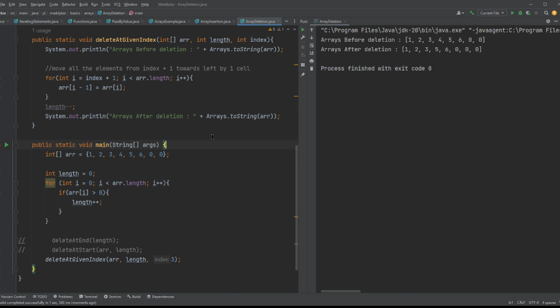I hope so far the things are clear. To understand how it is deleting, how it is replacing the array elements, just put a debug pointer over here and just run it in the debugger mode. You will clearly understand how array elements are getting replaced with the new element, I mean the next element.